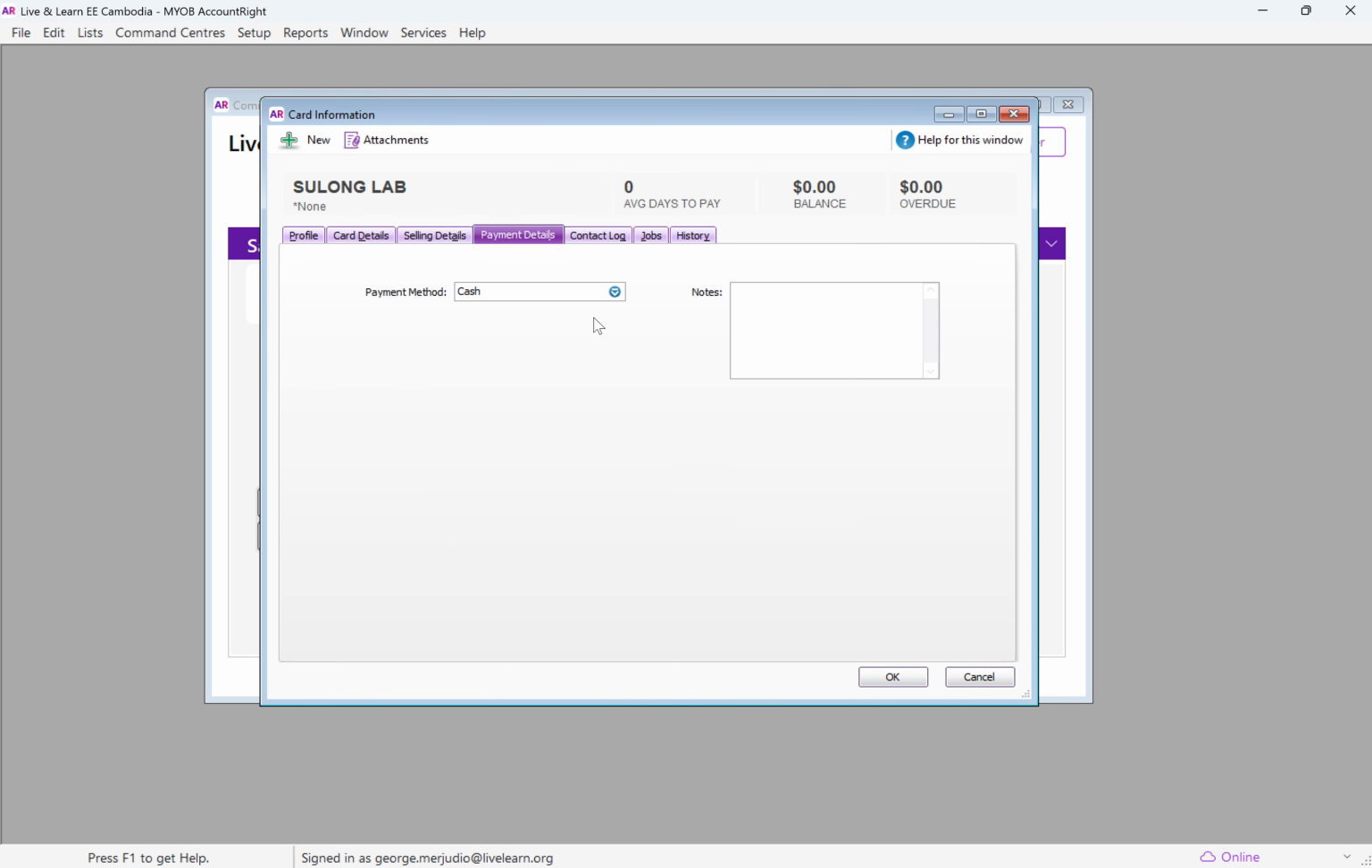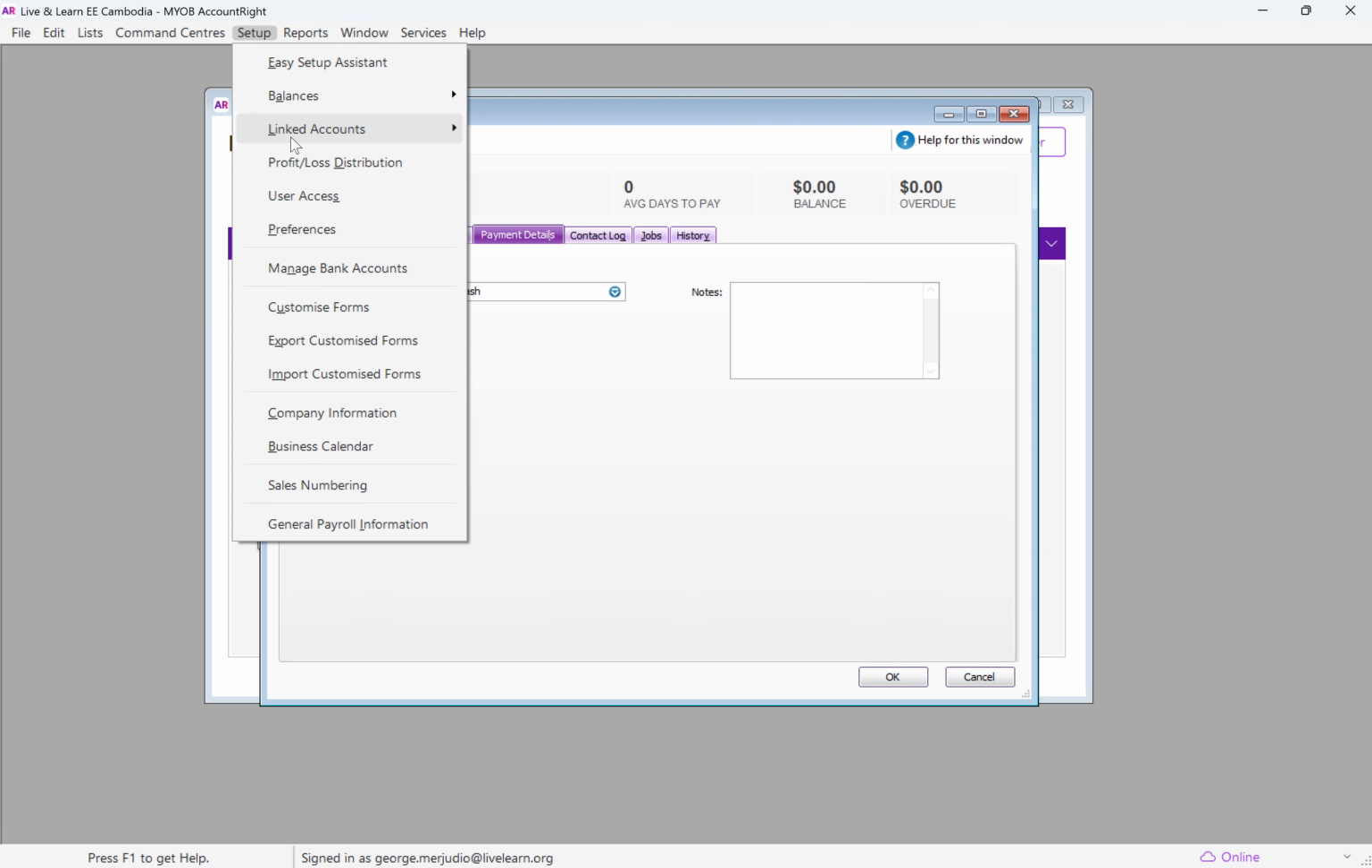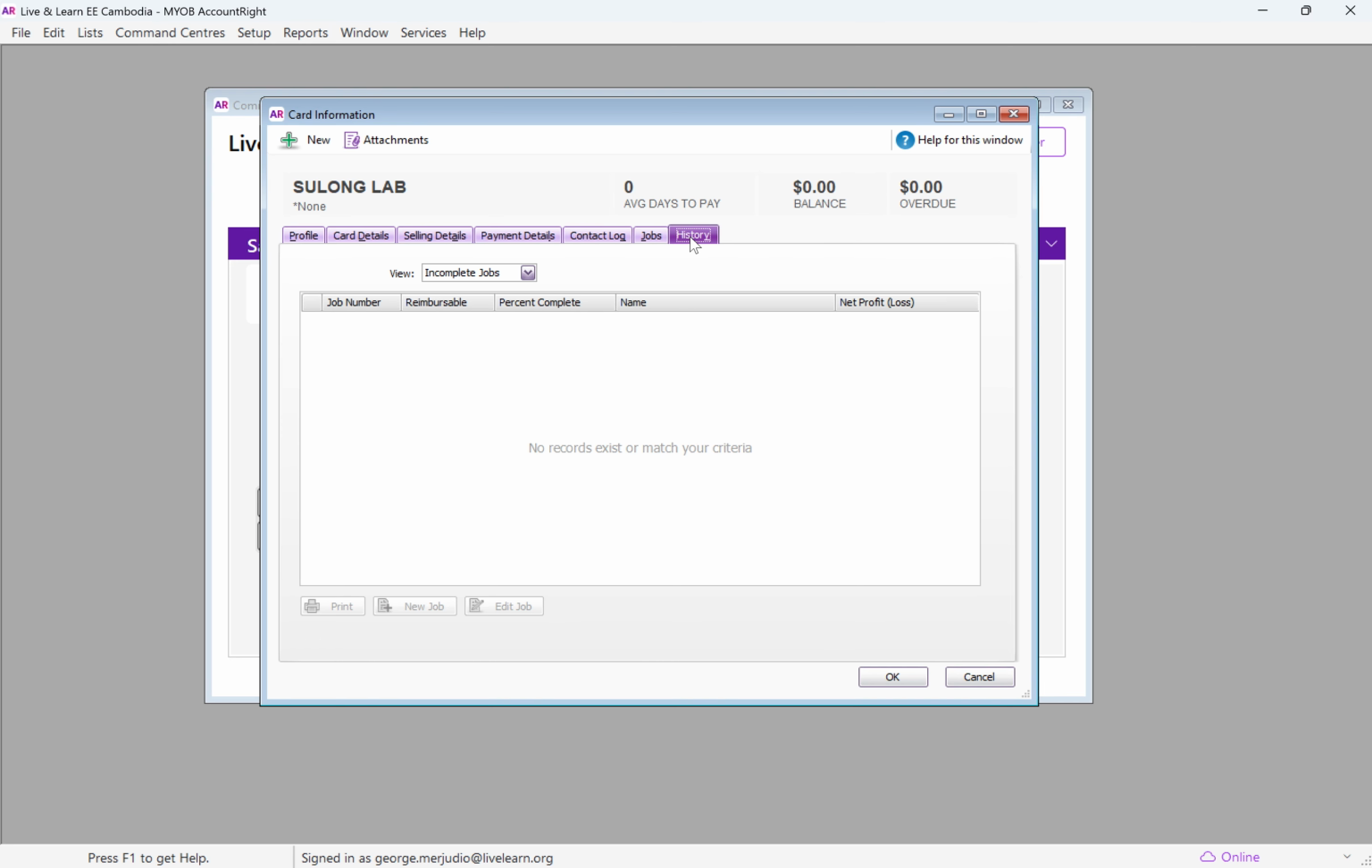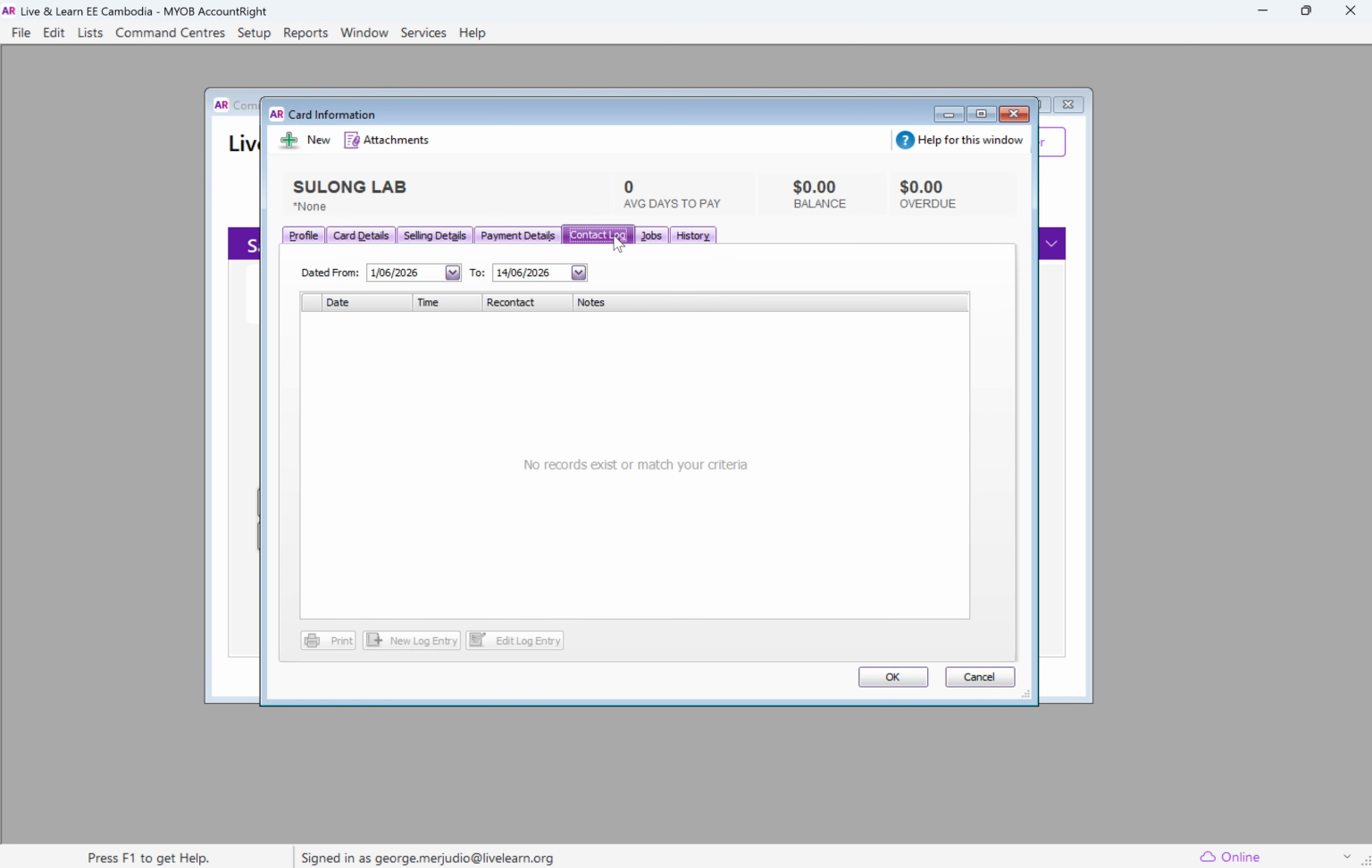For payment method, let's say, for example, it's cash. This is important because if it's cash here, as you would remember from the linked accounts, then it will automatically use a general ledger code connected to cash. Under contact logs and jobs and history, the contact logs feature means that when you're creating an invoice, you can automatically send the invoice through the email address of the person from MYOB, and you can also contact that specific person using MYOB. It logs all the contacts and all the things that you did with this specific card.